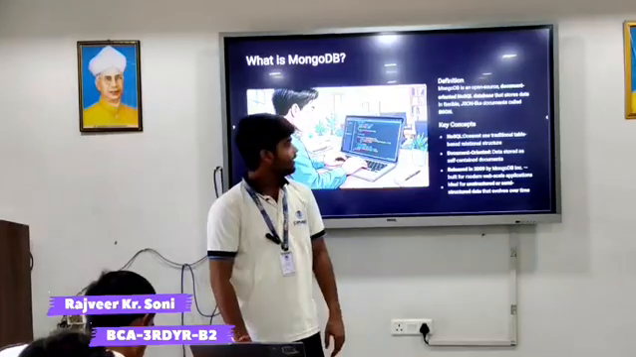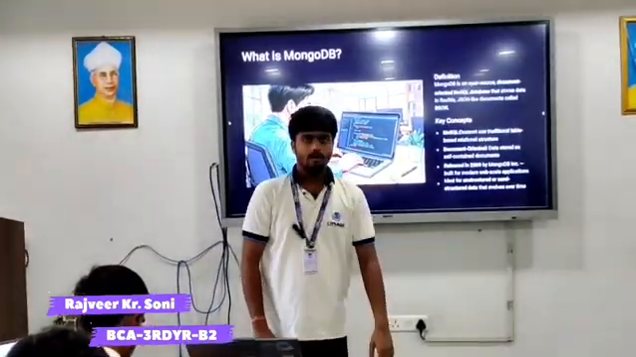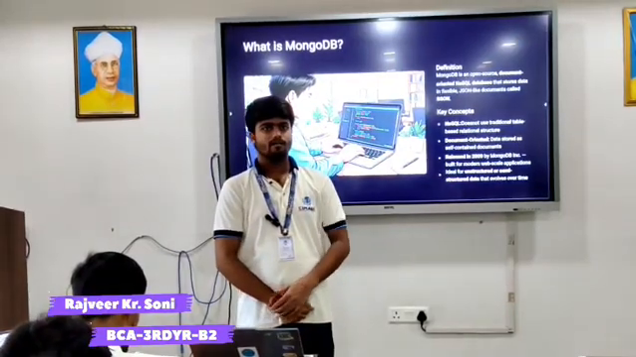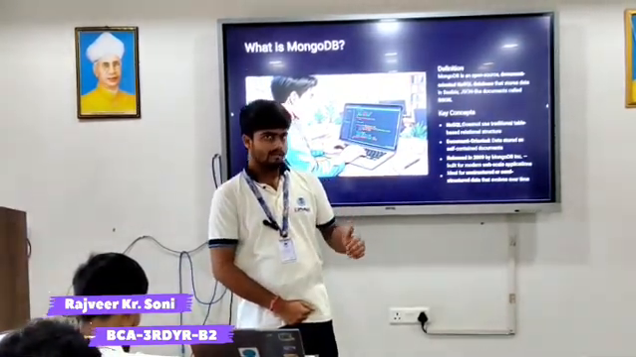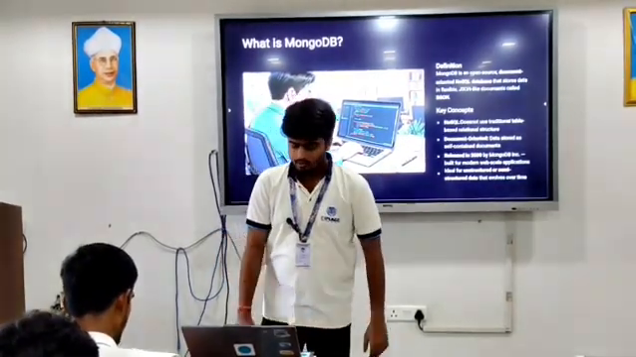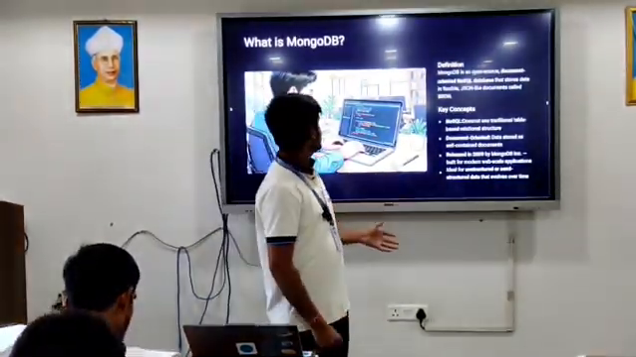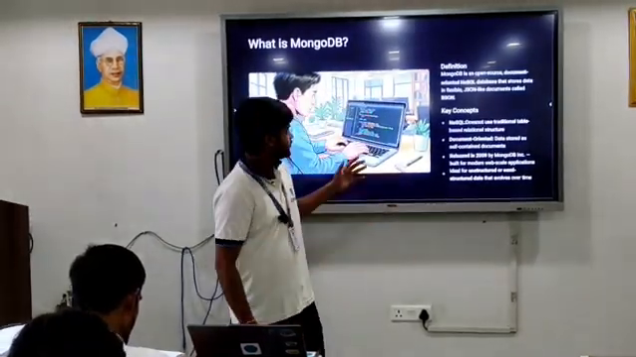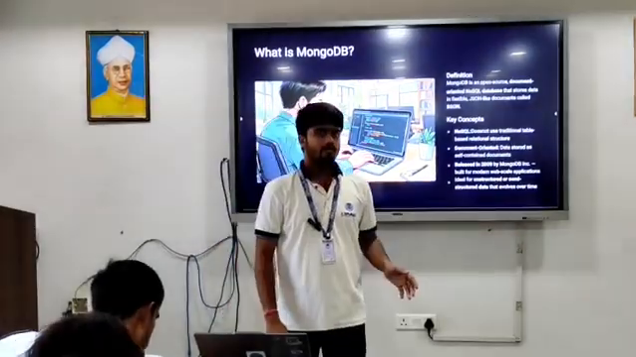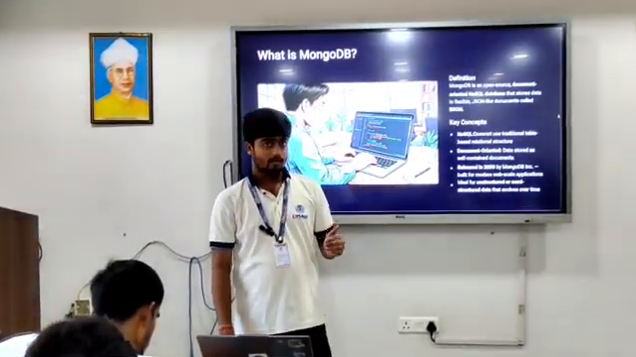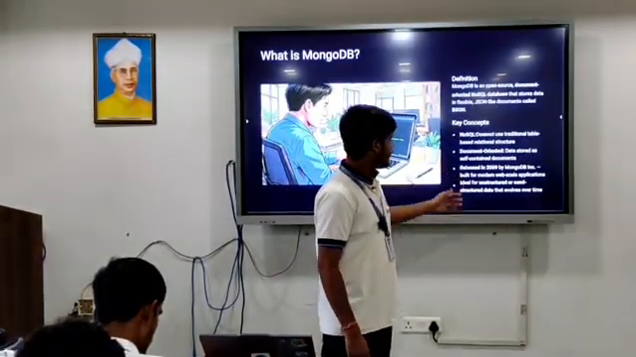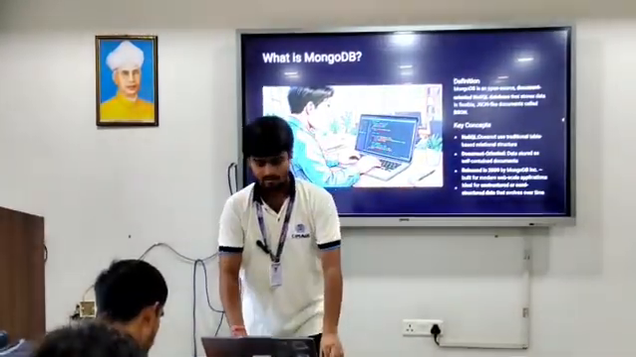First of all, what is MongoDB? MongoDB is an open source document-oriented NoSQL database that stores the data in a document format, not as tables with rows and columns. That is the key concept of MongoDB: as a NoSQL database, it does not use a traditional table-based structure. Document-oriented means it is developer-friendly. Third, it was released in 2009 by MongoDB Inc.